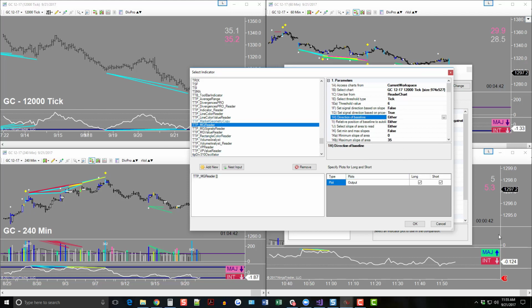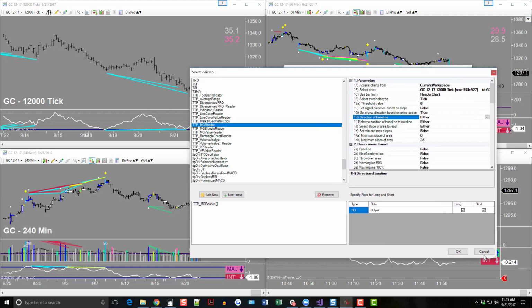Do I want to only look at upsloping baselines or downsloping? I'm going to leave all that to either. Do I need the baseline above or below the auto line? I'll leave that at either. Do I want to only read upsloping or downsloping lines? I'll leave that to either. And just set the direction based on price action. Maximum, minimum slopes, I'll leave that to false.